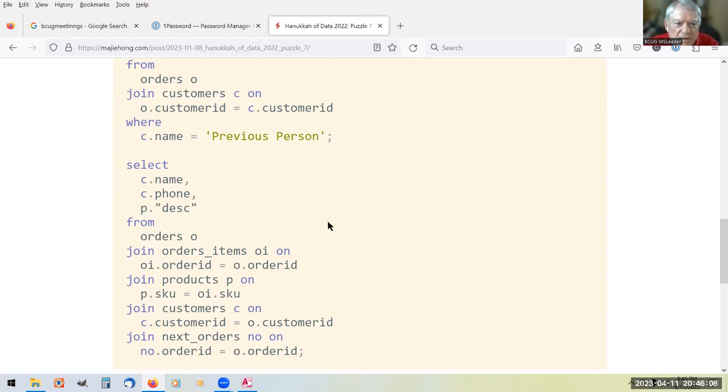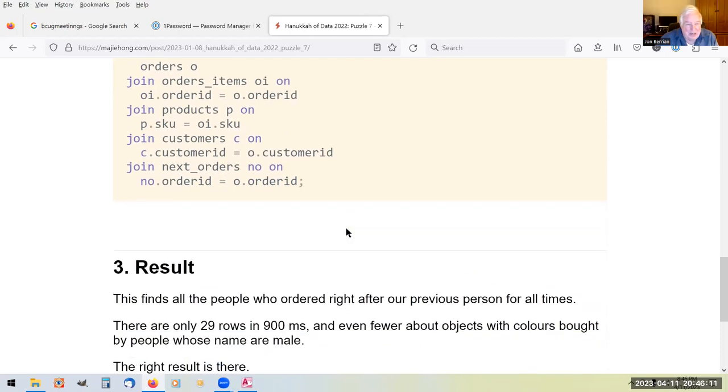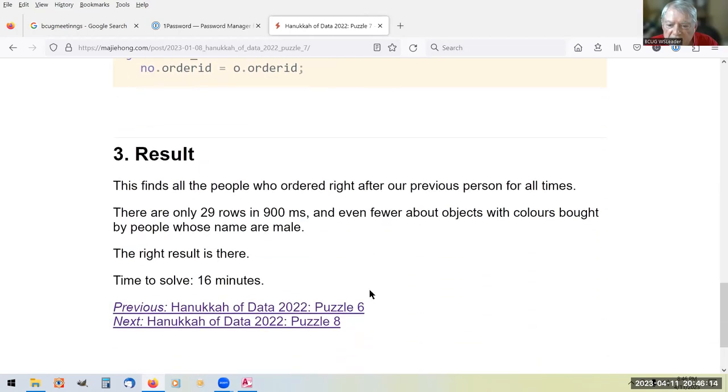Scroll further down, John. That's it. You want the result? Yeah. Oh, it doesn't tell you the name, but there's 29 rows. This finds all the people who ordered right after our previous person in all times. So you find a person, and then you find somebody who ordered right after that person. There are only 29 rows and fewer objects with colors bought by people whose names are male. The right result is there.